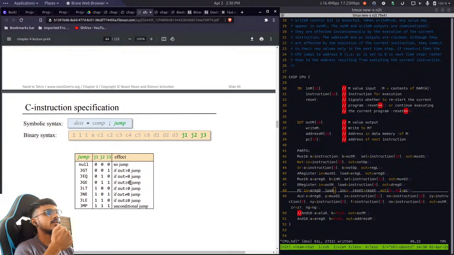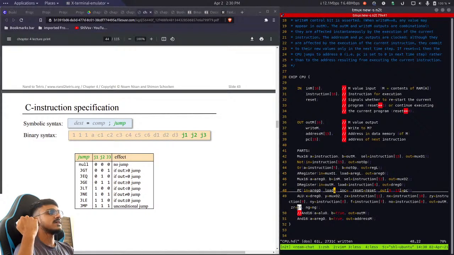Now let's see it for greater than or equal to 0. If the ZR bit is 0 and the NG bit is 0, then we know that the output is greater than 0. And if the ZR bit is 1 and the NG bit is 0, then also we know that.